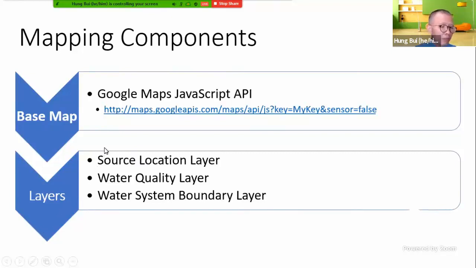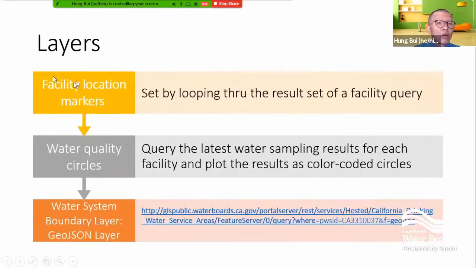Our application has a base map that's fed by Google Maps JavaScript API. On the top of the base map, we added 3 layers, which we will analyze in the next slide. In the first layer, we query the SDWIS database for facility locations. And then we loop through the result set to set a marker at each well or treatment plant location using their coordinates. And during each iteration, we query the WQI database for the latest sampling results of the analyte selected by users. The query result then is compared to the MCL to draw the color-coded circles in the second layer.